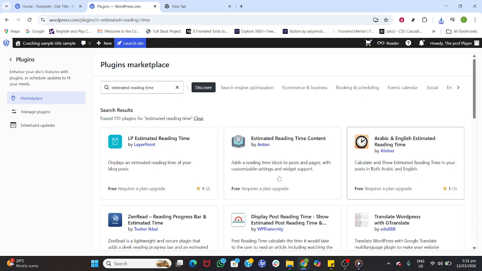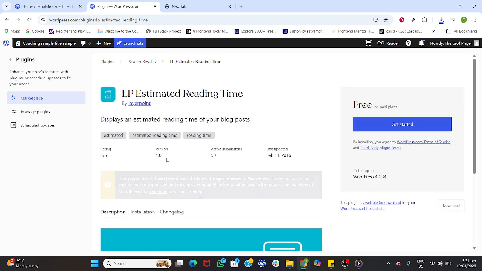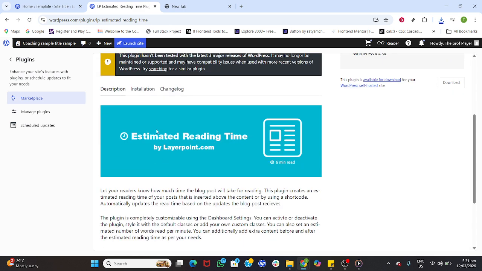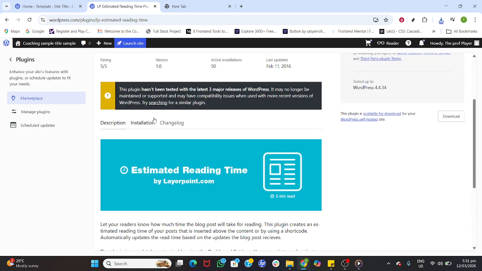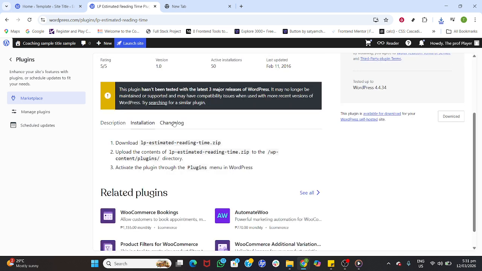In the results, look for the plugin that says it displays an estimated reading time of your blog posts. The wording may vary slightly, but you're aiming for a plugin dedicated to showing a minute count on articles. Click into that plugin to open its details page.